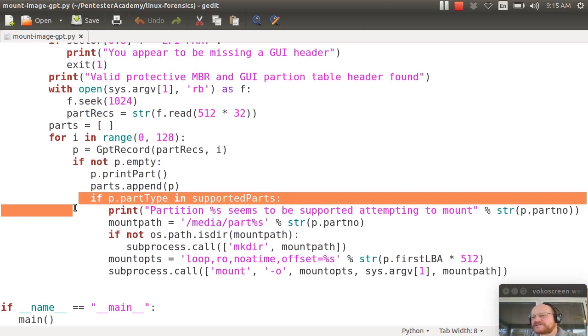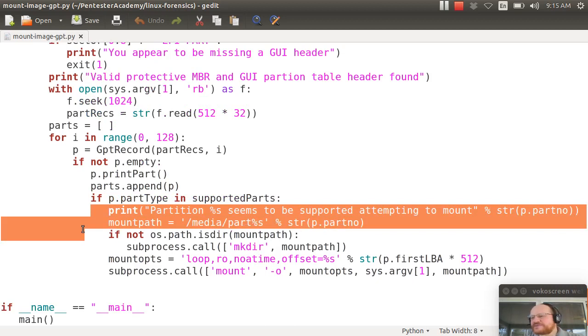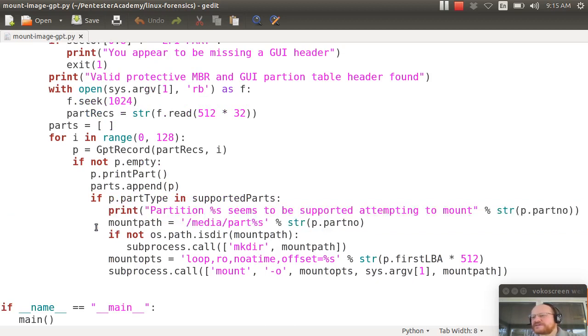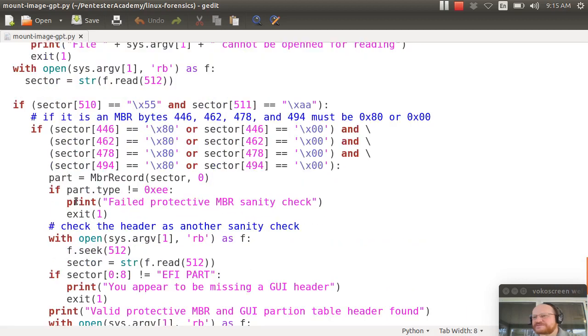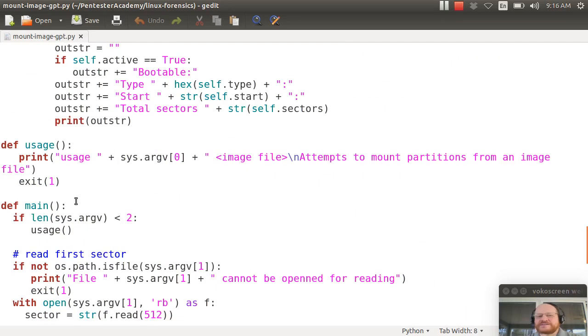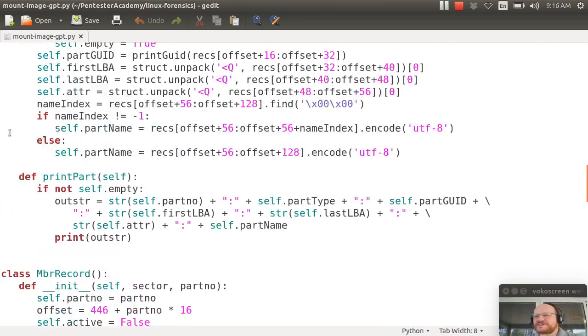So here I say if the partition type is in my supported list, which we saw earlier, print out that it seems to be supported, and attempt to mount it. And this mount process is the same as what we've had before. And that is pretty much our script. So let's go back. This MBR record class we've seen before. It's unchanged. That's just for reading the first sector.